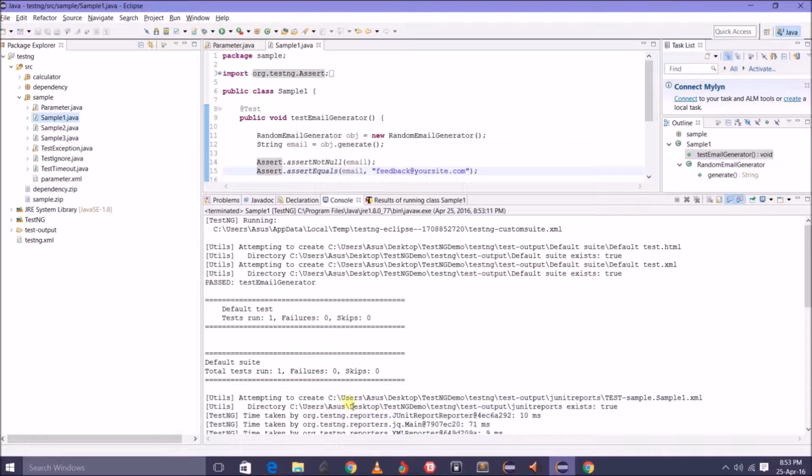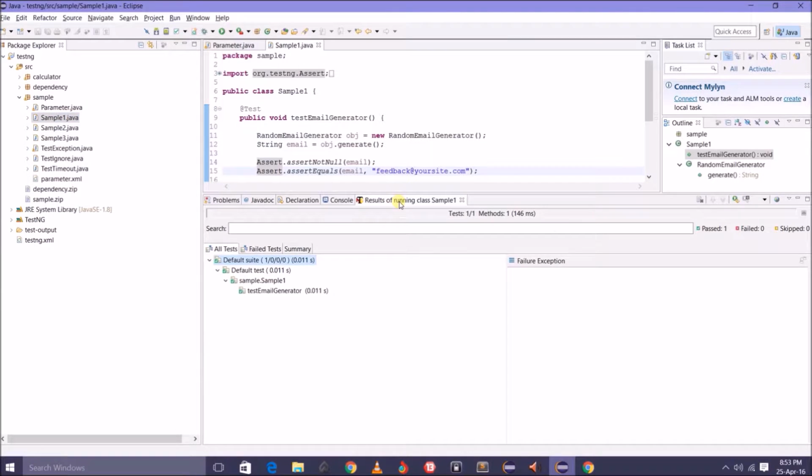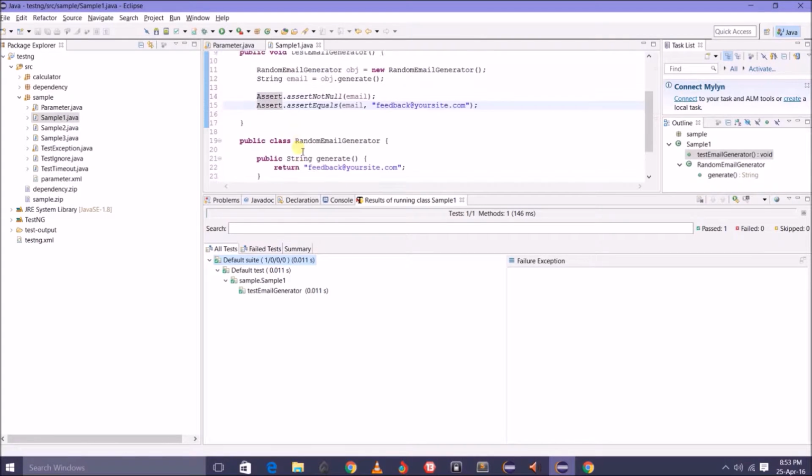So this is a console output, and to get a better view we will click on results of running class here, and this shows green ticks which shows that this test has successfully executed, this test has passed.